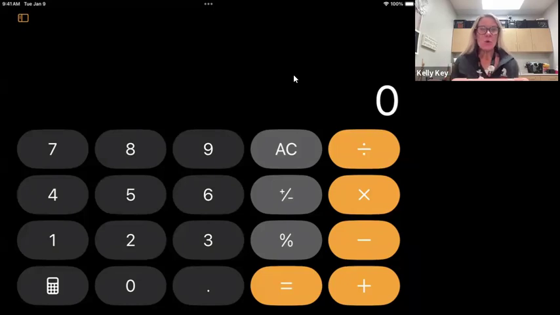So the first thing is I just opened up the calculator app and I'll type out a problem. So I'll do 4 times 5. Notice it actually shows the equation up on the screen. In the past, it wouldn't show anything until you pressed equals, and it would just show you the answer. Now it still shows the equation and then also shows the answer. So that right there is an updated feature.